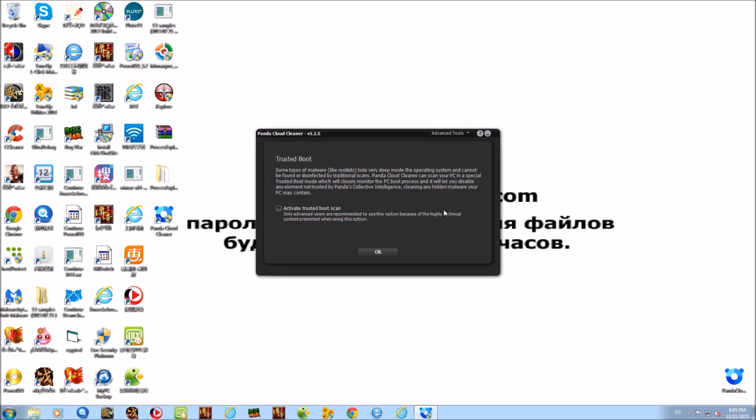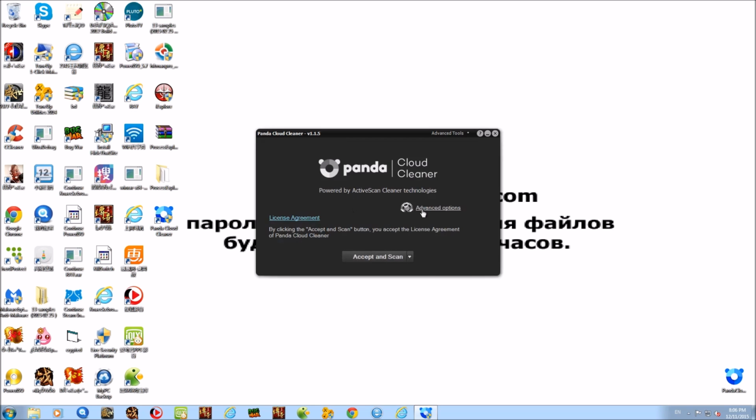If we go down here to advanced options, you can see we have what's called a trusted boot. This is kind of, from what I understand, like a boot time scanner, but a little bit more advanced. And it also tells you right down here that it's for advanced users realistically only. And we're probably going to jump right into that just because this virtual machine is so infected.